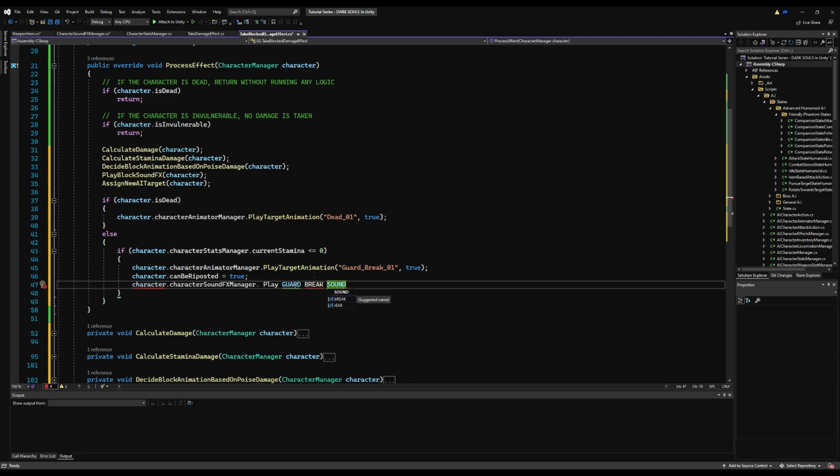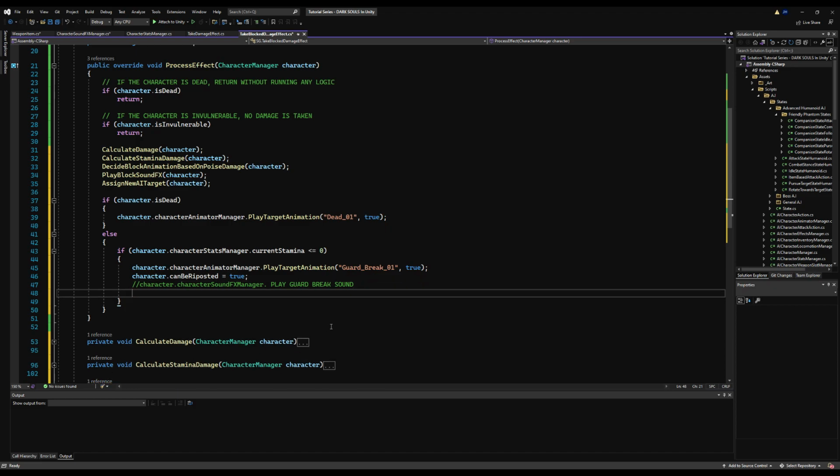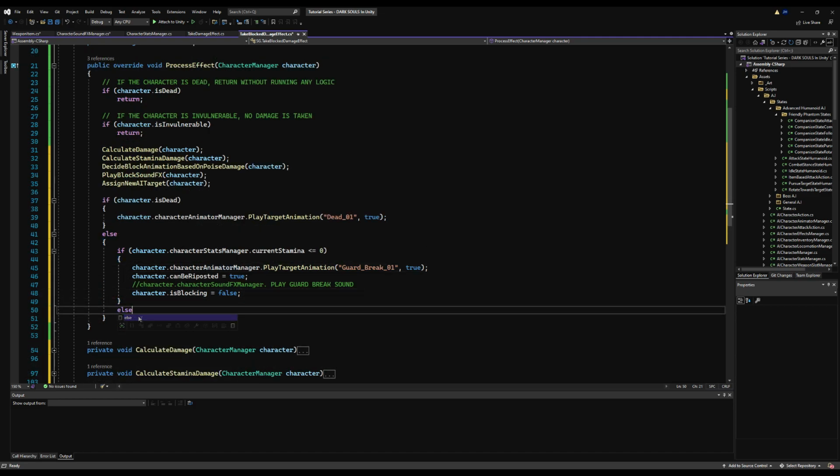I'm just going to make a comment right now because, again, this logic is something we've covered numerous times, but if you guys want to insert it, there is the place to insert it, or at least that's where I would put it. Right below that, I'm just going to say, again, isBlocking is equal to false, because we want to disable our blocking here as well to make sure that no damage is absorbed after they've been guard broken.